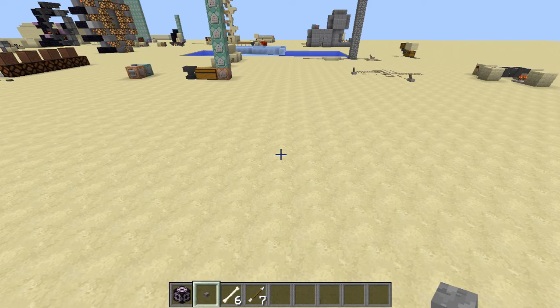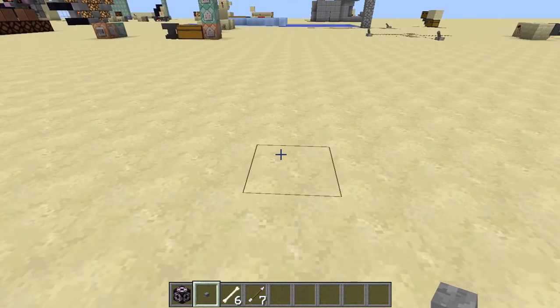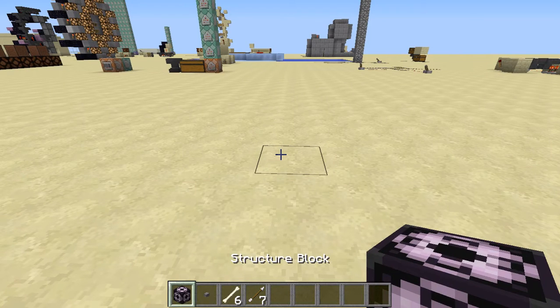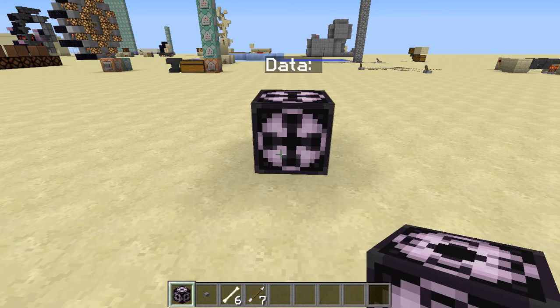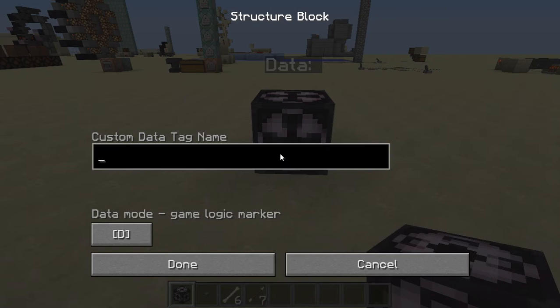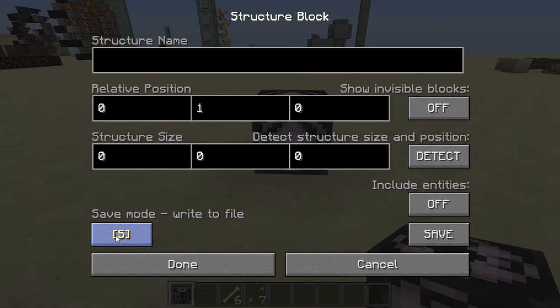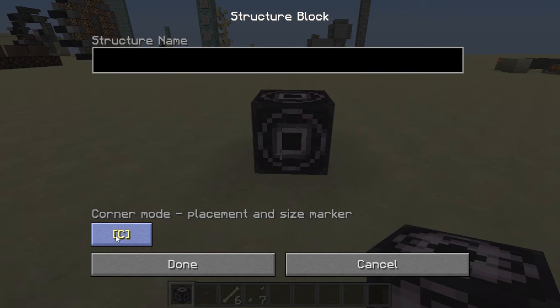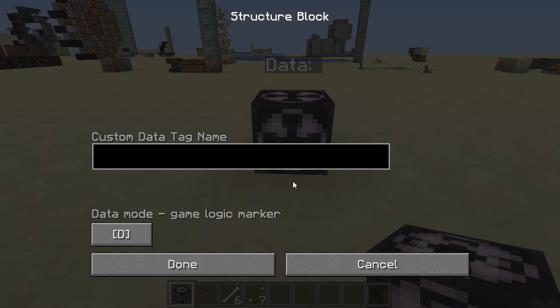this video is not that. This is not a full structure blocks tutorial. This is going to be talking about one feature of structure blocks, which is kind of mysterious, which is this data mode. So when you right-click a structure block, you get data mode, save mode, load mode, and corner mode. We know what save, load, and corner mode are. Nobody seems to know what data mode is.